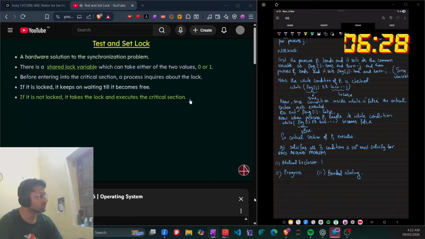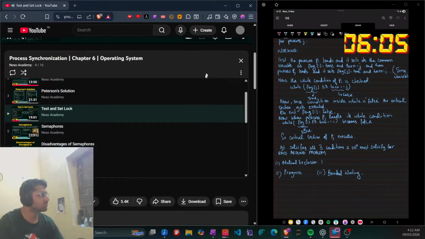So this is the basic idea. In a nutshell, when a process wants to enter its critical section, it first has to check the lock. If the lock is found to be locked, then it has to wait, and if it is unlocked, then it can take the lock, set the lock, and then execute in its critical section. The lock variable is shared between the different processes.